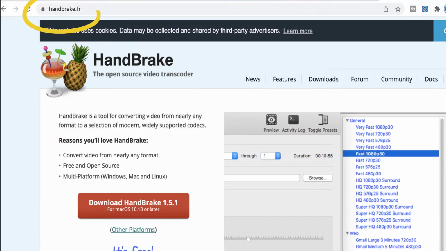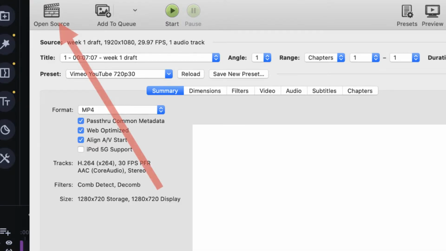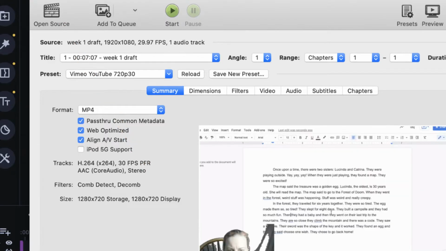So first, you're gonna go on your computer and you're going to download Handbrake. Once it's downloaded, you're ready to go. So click on Open Source. From there, go through your videos and choose the video that you want to compress. So this is going to be your fully edited video, like the one that's ready to go that you want to upload. You're ready, you want to make it smaller so you can use it. This is the video that you're going to choose.